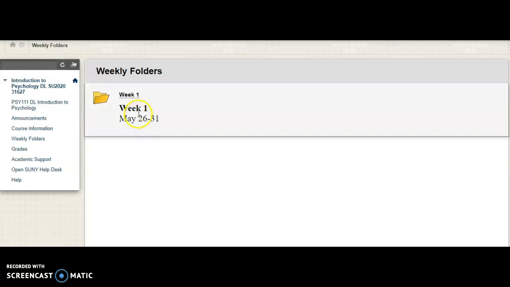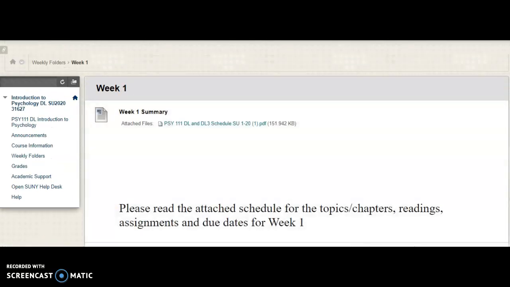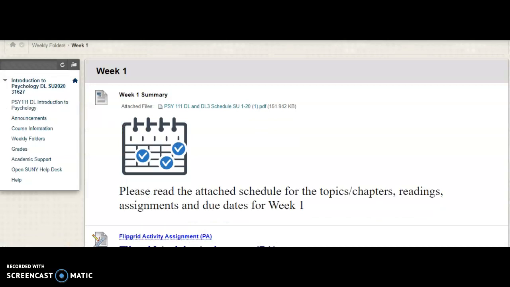So let's take a look in week 1. And you can see what will be in these weekly folders. So I do provide the schedule in each week's folder as a reminder that you should be checking what's due and have it organized for yourself.